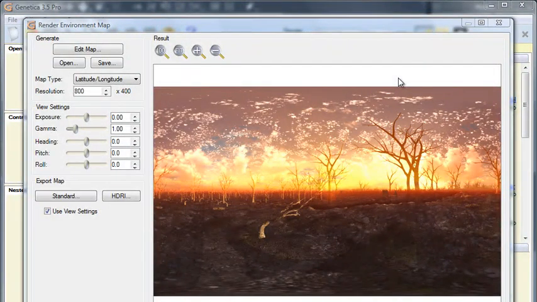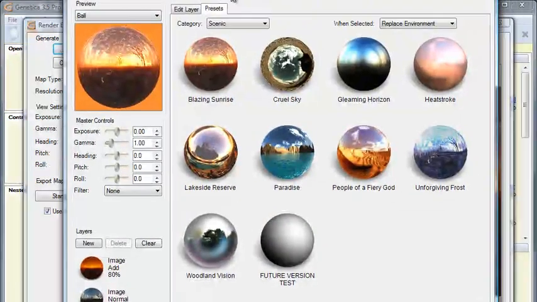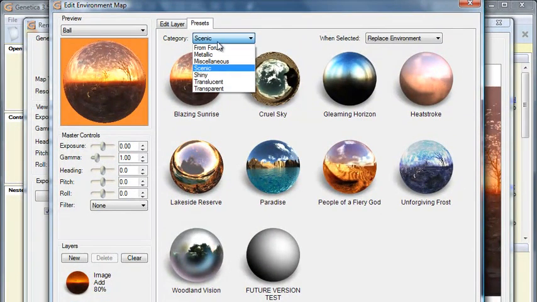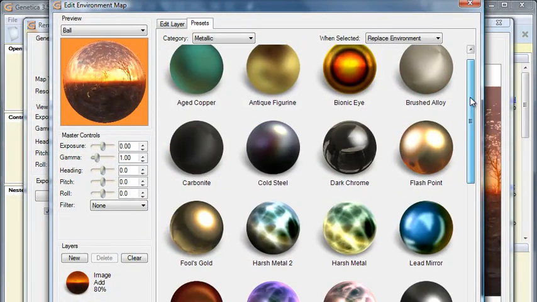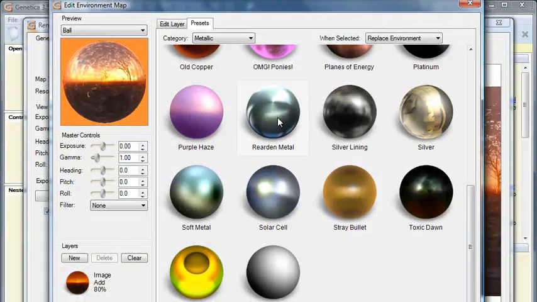This really starts to get cool when you create environment maps that have special effects built into them. Back in Genetica, I'm going to click Edit Map, select the Metallic category, and then the Reardon Metal preset.